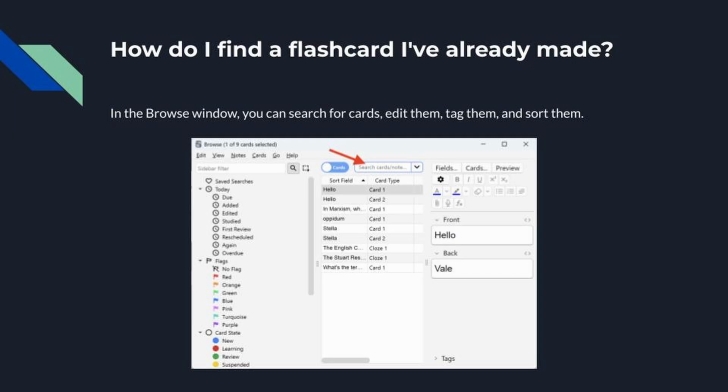In addition to the type of card, such as basic or basic in reverse, you can also sort alphabetically by what the card contains, when that card is going to be due next, the deck the card belongs to, the date the card was created, or its current interval.